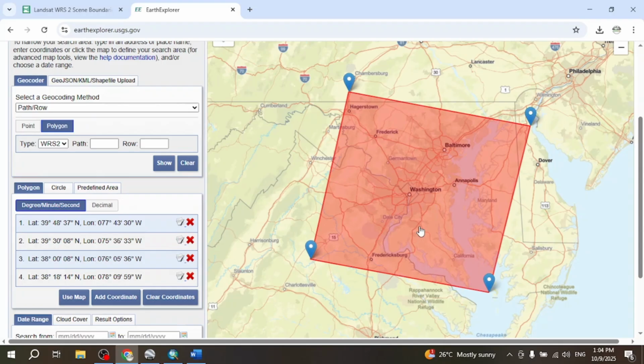And that's it. Now you know how to find the path and row numbers for any location using both Google Earth Pro and ArcGIS. In my upcoming videos, I'll show you how to use these path and row numbers to download Landsat images directly from USGS Earth Explorer for your GIS and remote sensing projects.